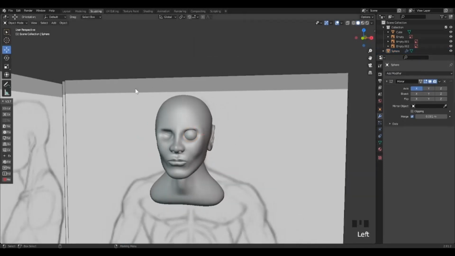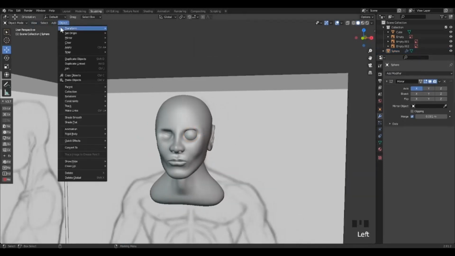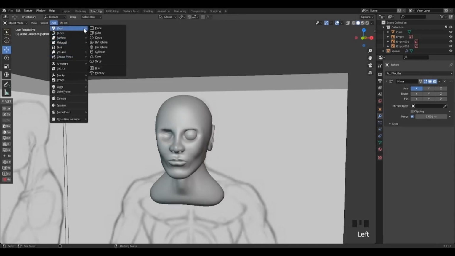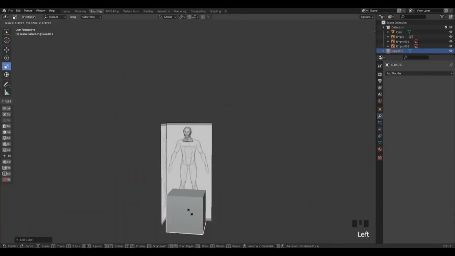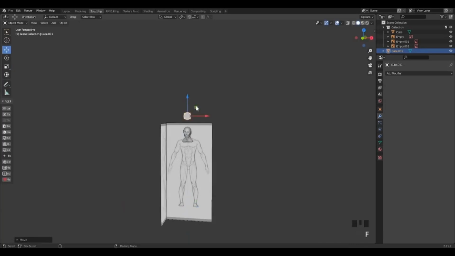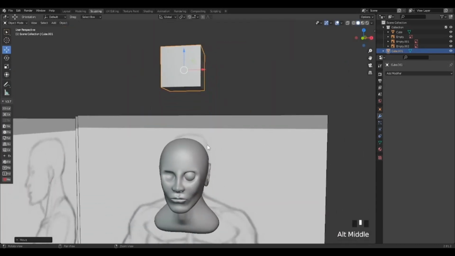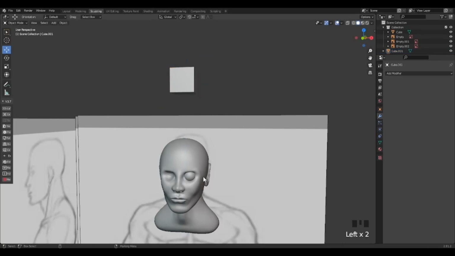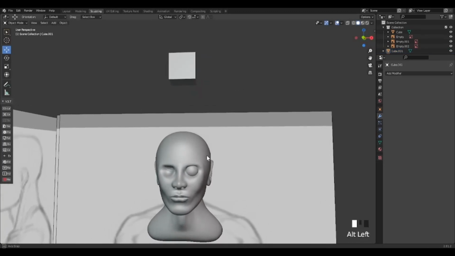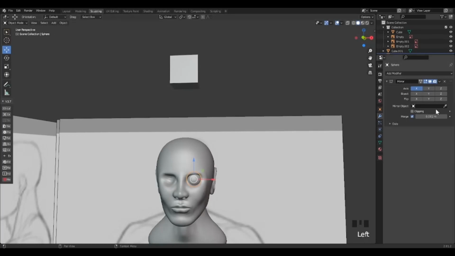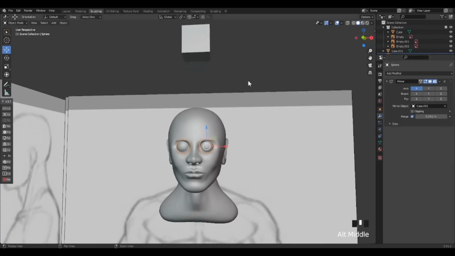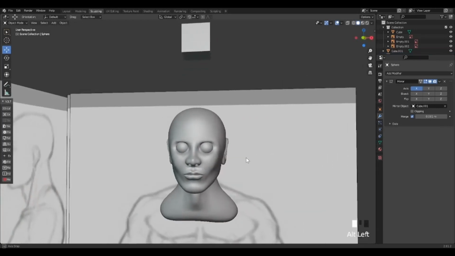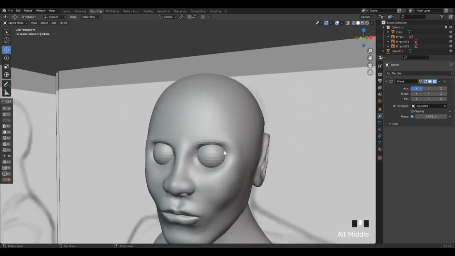And before we mirror it, actually, we're going to add in a new object. We're just going to add in a cube, scale it down, bring it to above our player's head. This is just going to be what we're going to use so that whenever we mirror something over, we're keeping symmetry and we're making sure that everything is uniform. So for our mirror object, we're going to select our cube. And now you can see we have our eyeballs mirrored over.